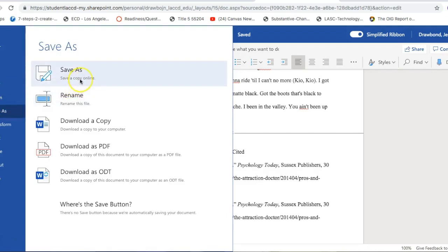One option is to save a copy online, which will save a copy in your Office 365 account online. But for submitting on Canvas, we need to actually download a copy. So you have three options here. You can download a copy as a Word document, you can download a copy as a PDF, or you can download a copy as an ODT. Any of these files will be fine for submitting into Canvas.